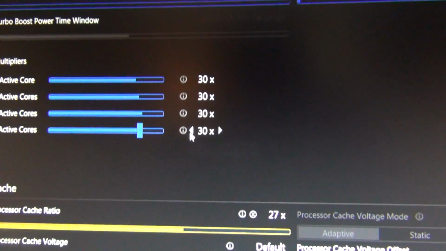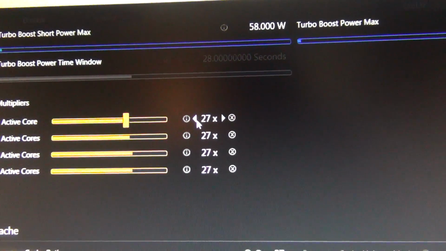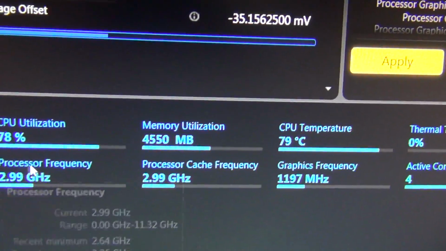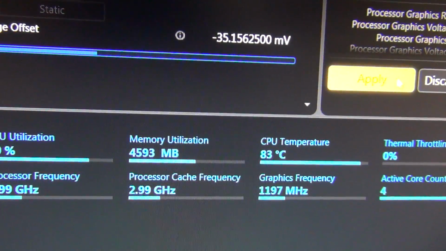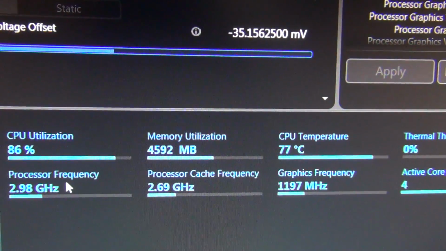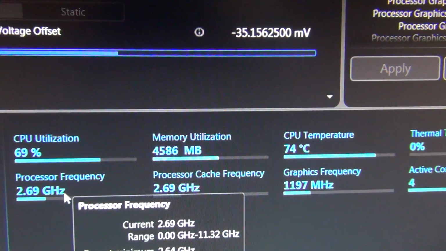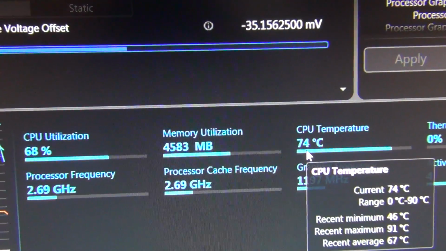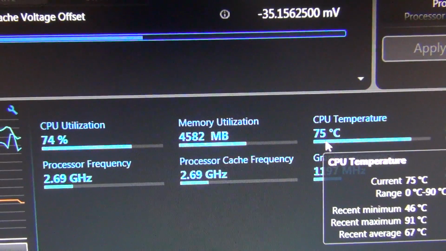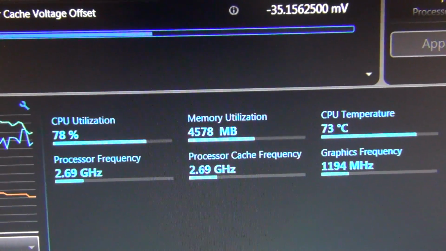So watch what happens if I go down to 2.7 on everything. 2.7 instead of 3.0 over here. We're at 3.0. Let me click apply. Now we're going to go down to 2.7 once it all kicks in. And now watch my temperature drop down to 70. It's going to drop down to 70. It's going to take a second.